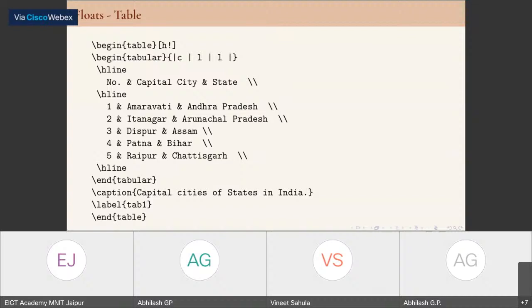Also, see the three \hline commands used. First \hline draws a line at the top of the table. Second \hline draws another line after the column headings. And the last \hline draws another line at the bottom of the table. This pipe symbol and \hline altogether create borders for the whole table. This can be seen in the output shown in the next slide.